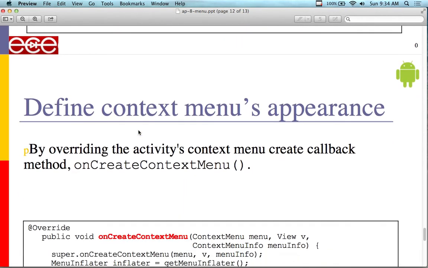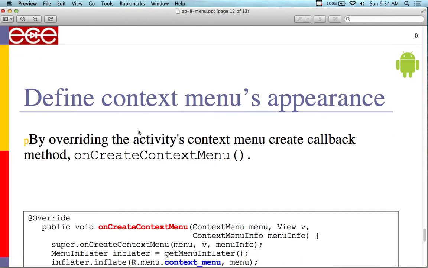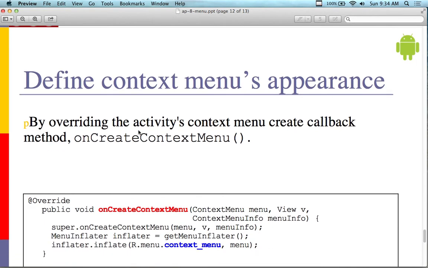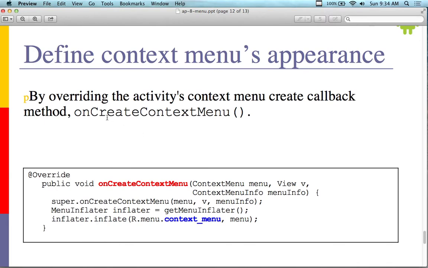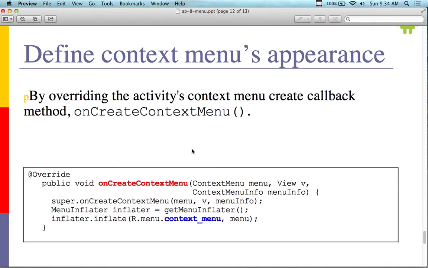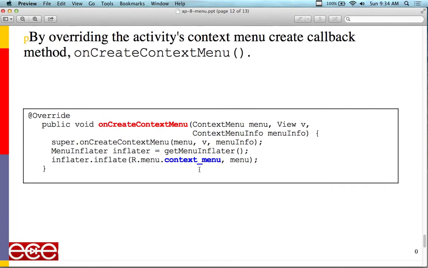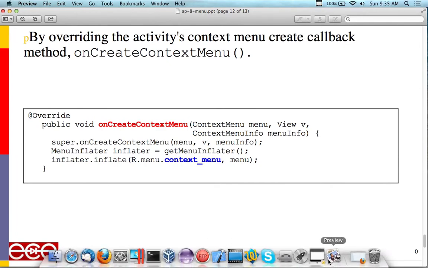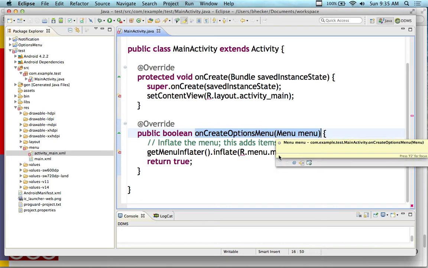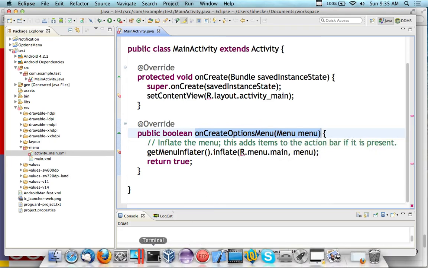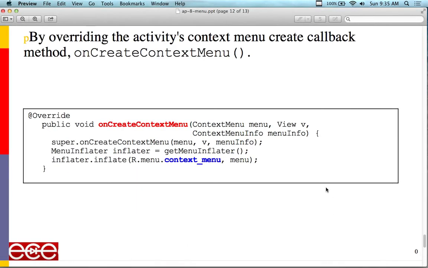And then we can define a context menu's appearance as well. We can change the look and feel of that by overriding the activity's context menu, creating a callback method. So on create context menu, that's what we just saw a few minutes ago. We can override that method. In here by default, we are overriding it, but we're not really doing anything with it. We're just loading it. But we could change it by changing the motif of the window, by changing some characteristic about it.